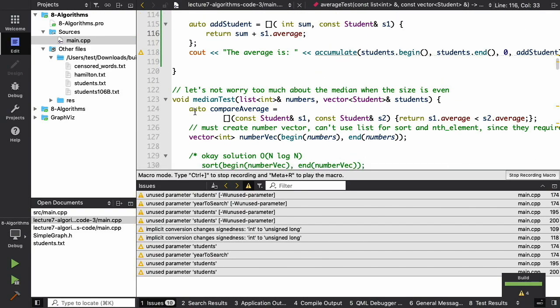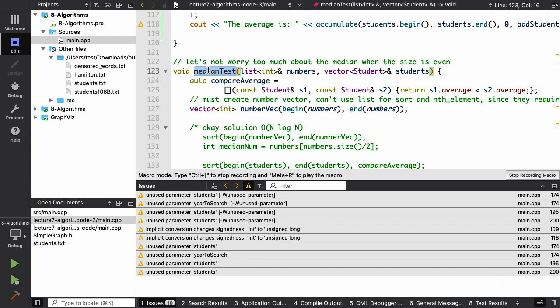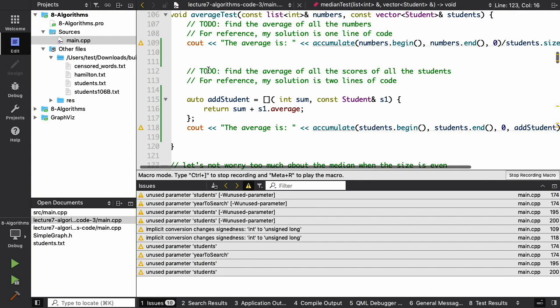Let's talk about finding the median student. Wait, why just switch S1 and sum? So I think what the function does is it goes through each element, and it takes in the current sum, and it looks at each student, and it basically adds them together.